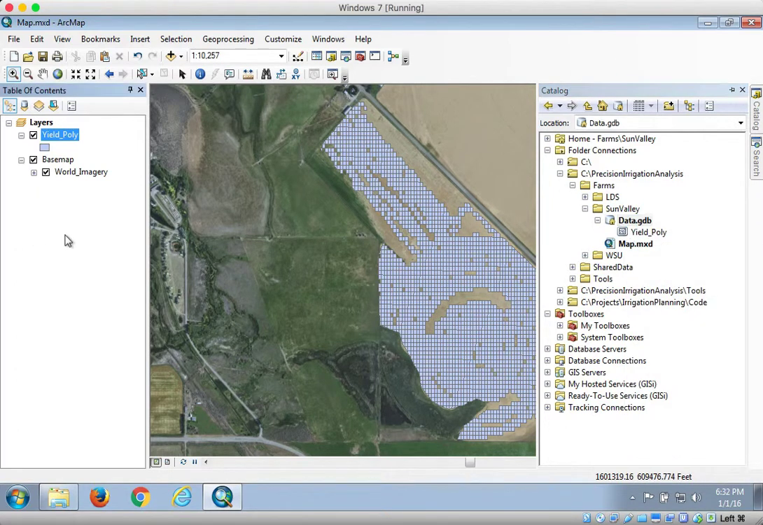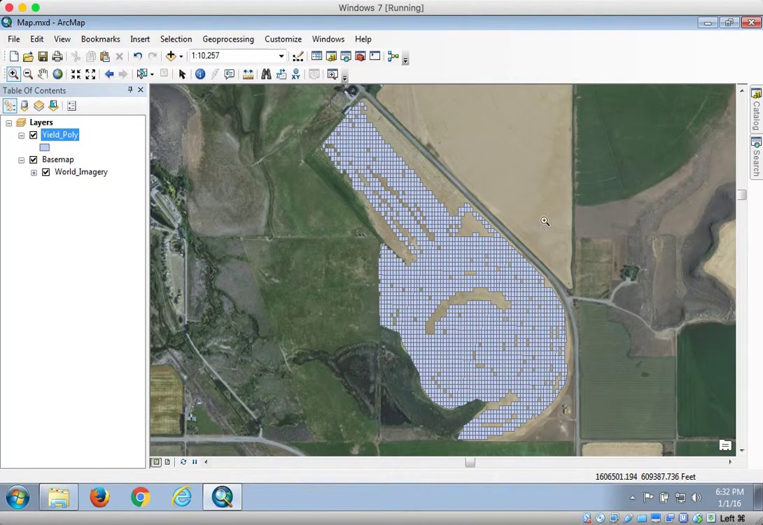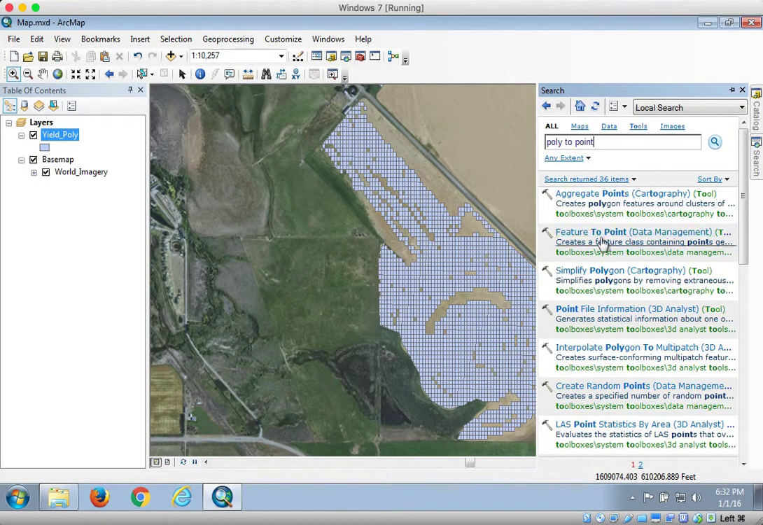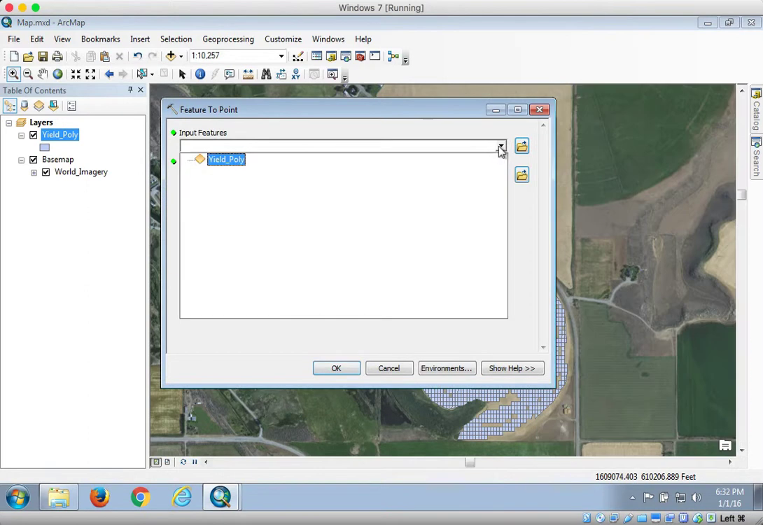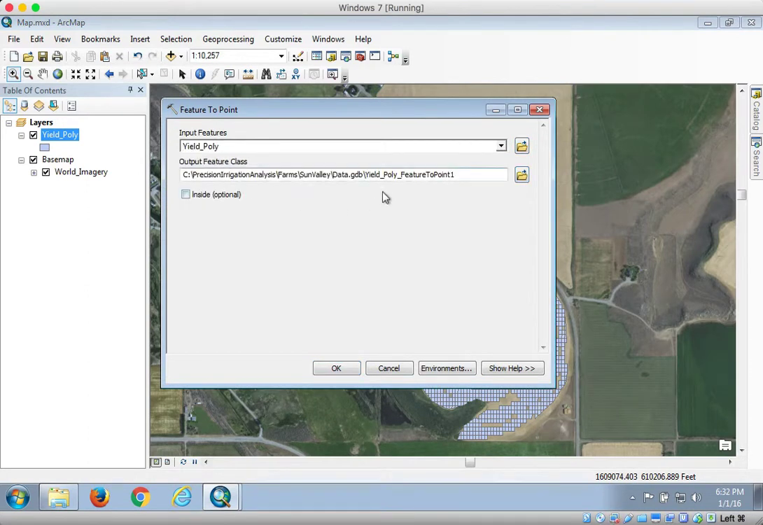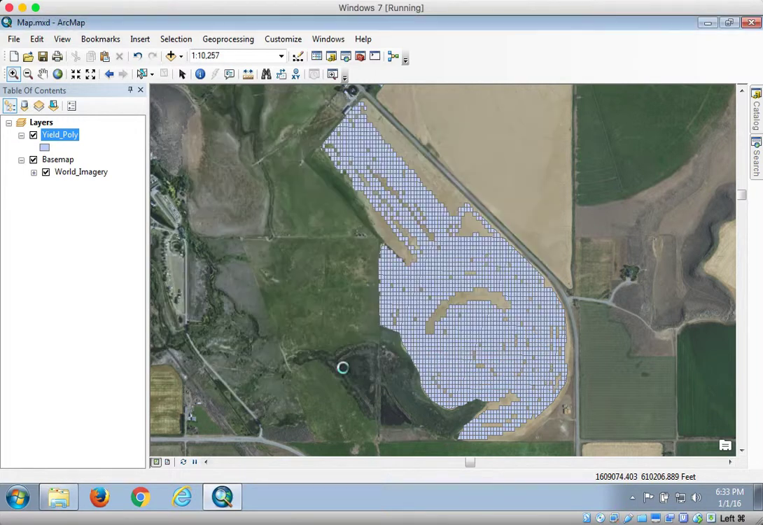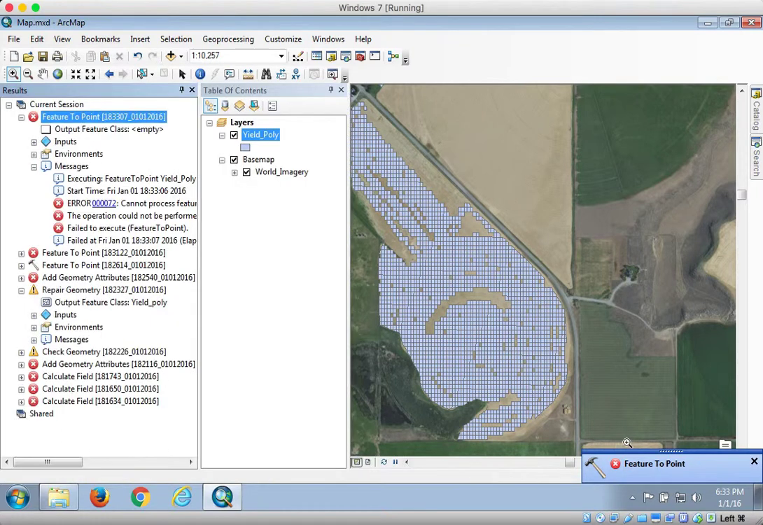All right, so now that I've got that in here, let's try and run that command again. Let's go feature to point, and let's grab the yield, and this time we will call this point data and hit OK. And it'll go through, and it's still causing some problems here. Let's take a look at this.